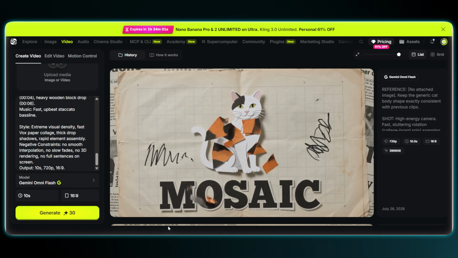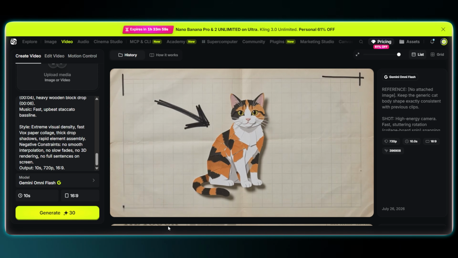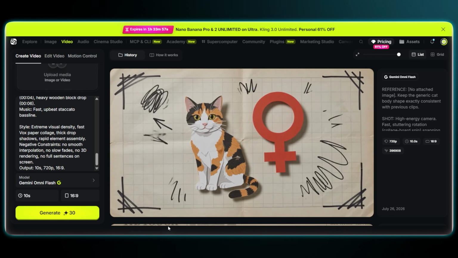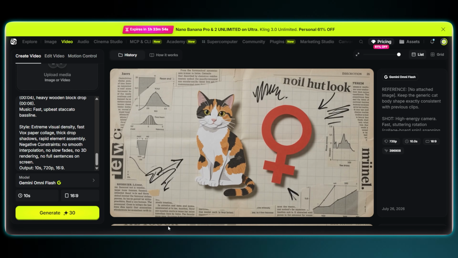Calicos are a tricolor mosaic of black, orange, and white. Thanks to genetics, almost every calico is female.